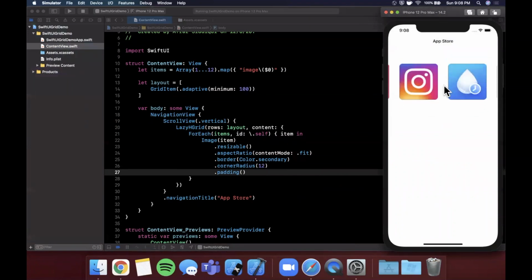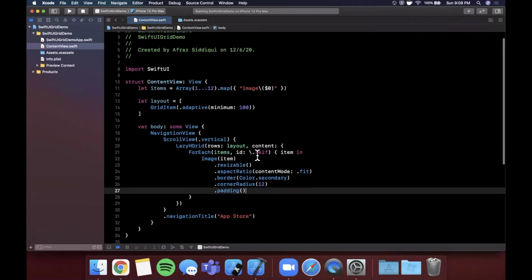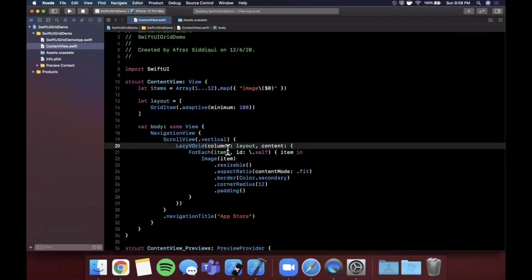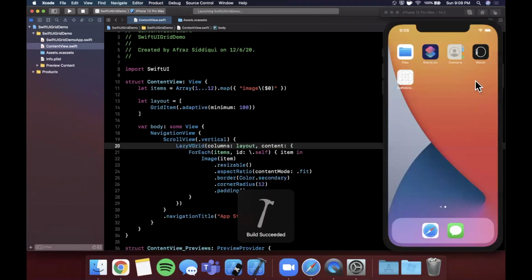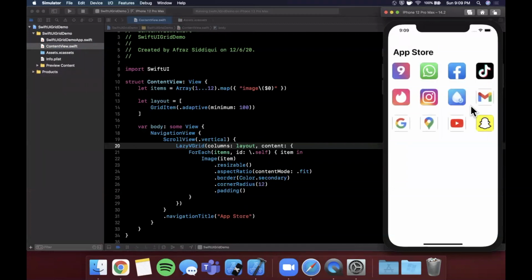So something's a little strange here. First of all, they're super large. So let's see what's going on. This is vertical, but this is still horizontal. So let's make that a V grid and change this back to columns. Let's try that one more time. We should see a vertical grid now as we did before. All right, looking good.